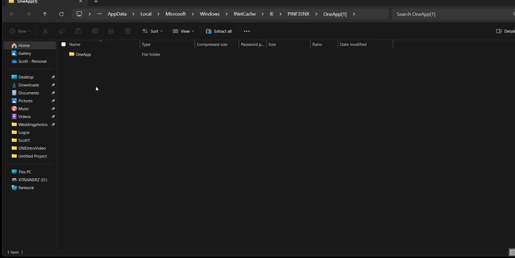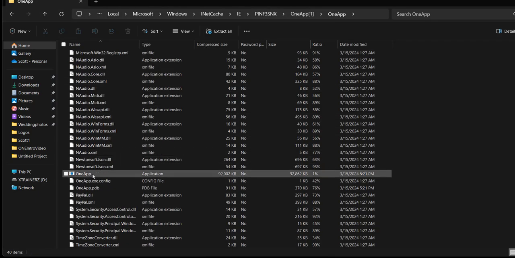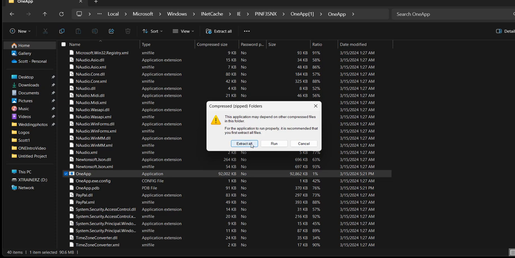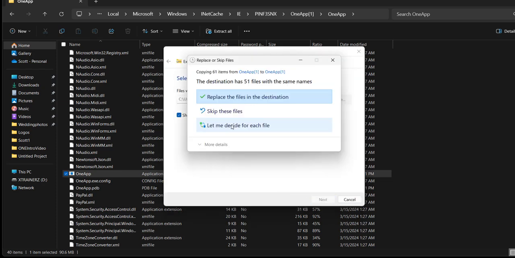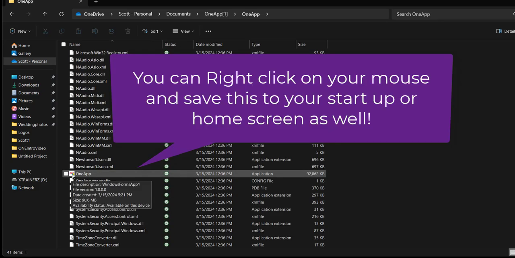Once you open the zip file, save it to your desktop, double click on this folder here, scroll all the way down to the One app, double click on it, extract all of them, save it to where you want to save it. I've already done this. Reopen the file. It should be a colored icon right there.